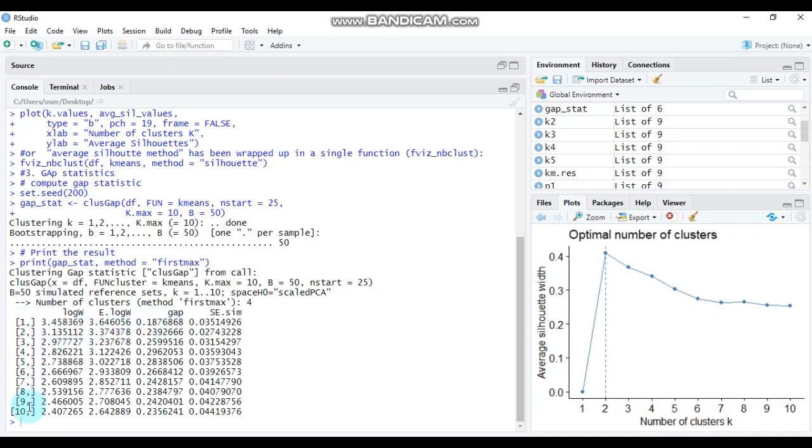If you compare from 1 to 10, the maximum value here is 0.29. If you compare with the rest, they are less. So 4 is the maximum, or the optimal number of clusters. So 4 will be the optimal cluster number based on the gap statistic method. You can use this number.